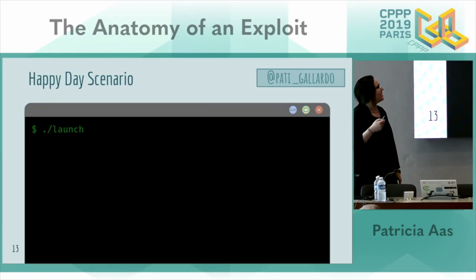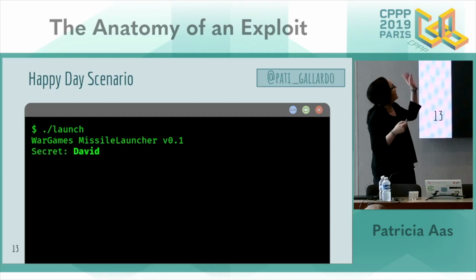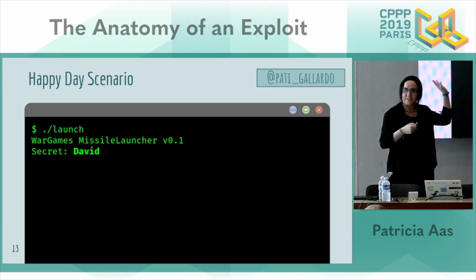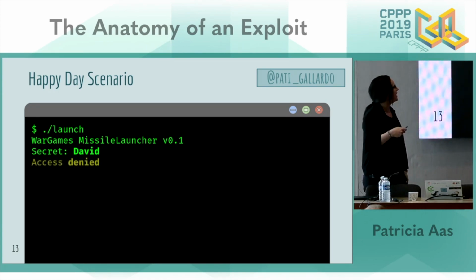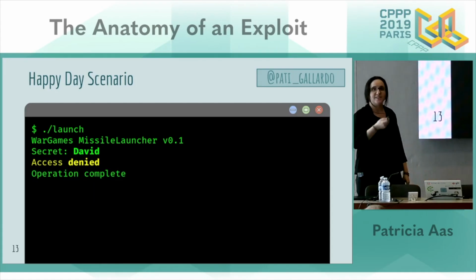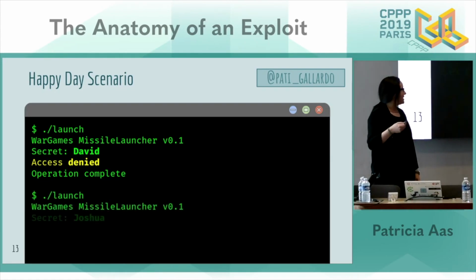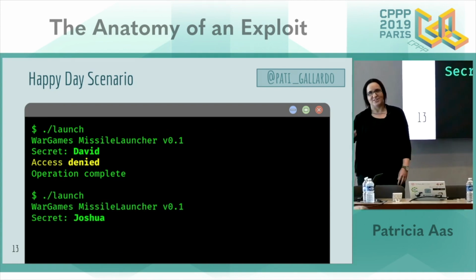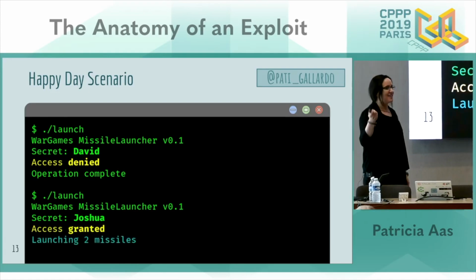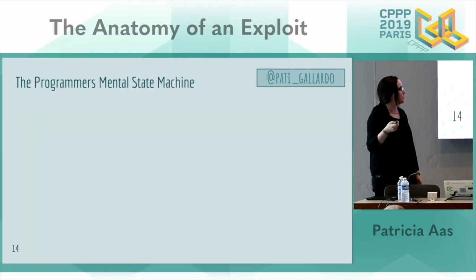So when you run the program, this is how it's supposed to work. It will print out this War Games missile launcher, and then you'll have to put in your secret. So we're going to put in David as the secret, and then we get access denied and operation complete. So if you put in the wrong secret, then you get access denied. The right secret is Joshua, and this is from the movie, so if you saw the movie, it makes sense. Then you get access granted, and it launches 2 missiles.